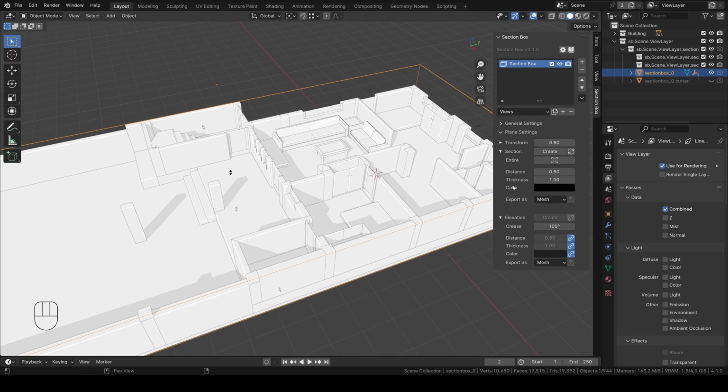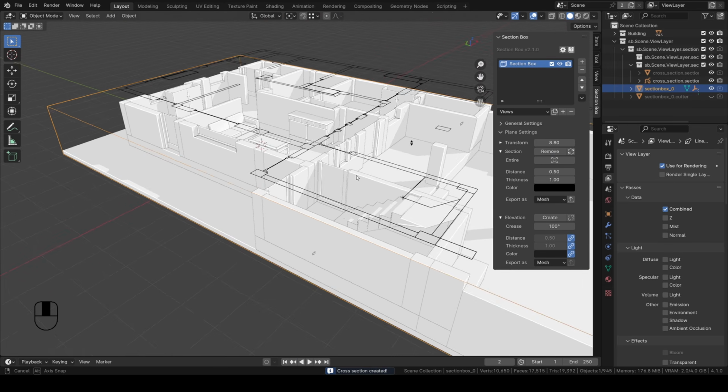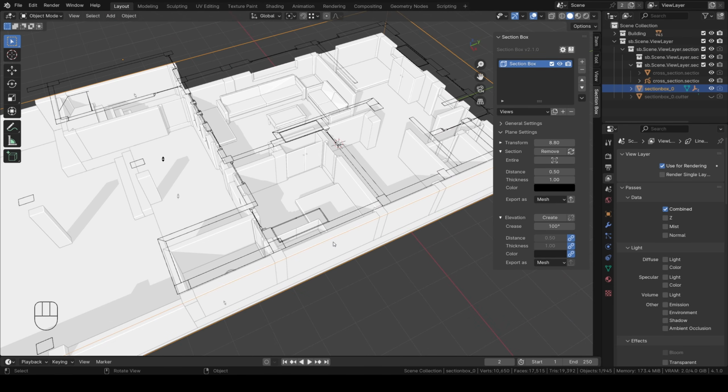Anyway, let's create some drawings. For the cross section, just go to the Create button and click it. And here we go. We got our cross section already set up. And it's not much harder for elevations. So simply press Create. This takes a moment.